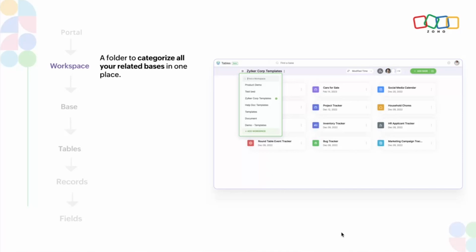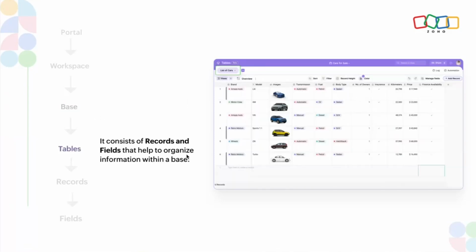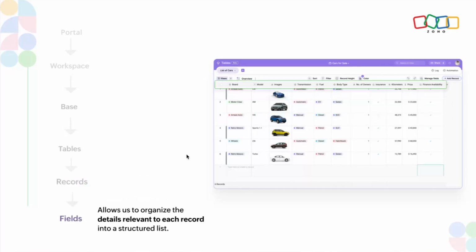Inside each workspace, there are going to be multiple bases. These little tiles shown in the picture are called a base, and a base is a collection of tables that is logically organized. A table comprises rows and columns. The rows in Zoho Tables are referred to as records, and each record holds information about a particular item. The column is referred to as a field in Zoho Tables. As I told you, we have 20 plus field types, which we'll be seeing shortly.